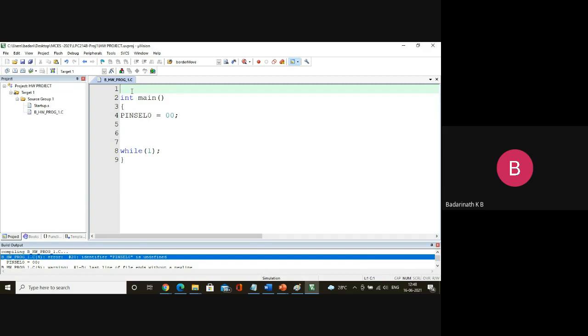So what is the header file provided by the manufacturer? I'll say hash include. It is there in the header directory when you install the Keil. There is a directory called the header file directory. In that, all these header files corresponding to different microcontrollers supported by the Keil are there. If it's not there, you can download it from the system, copy it into that header file directory, then you can use it.